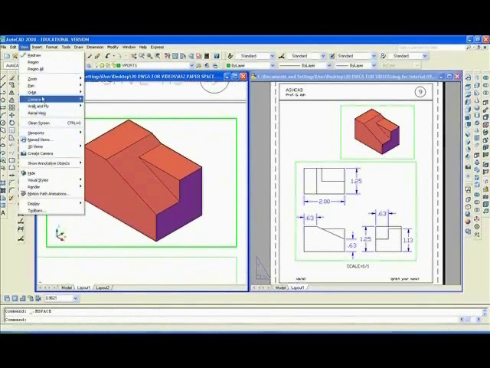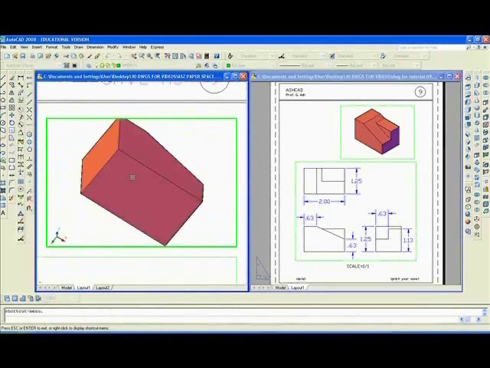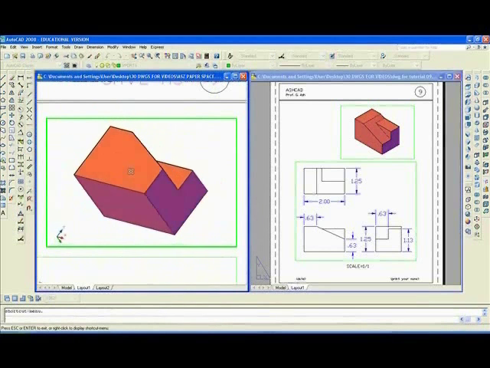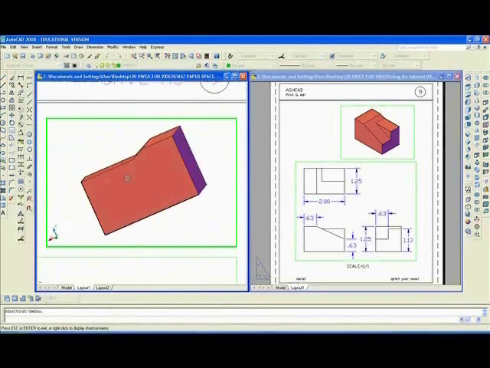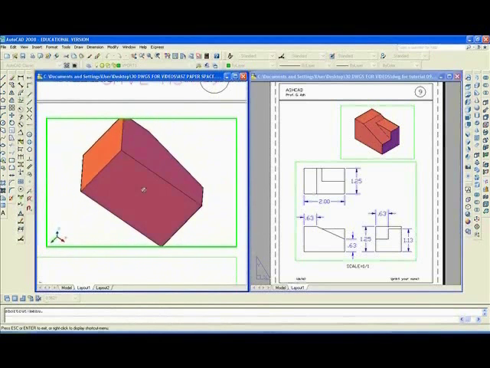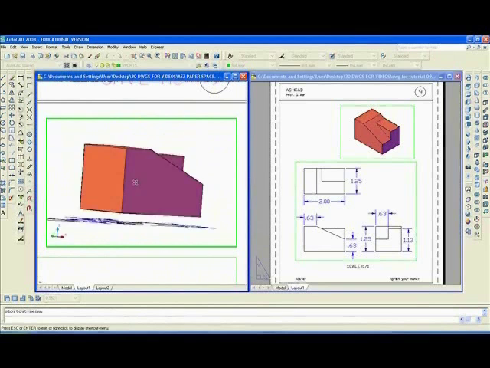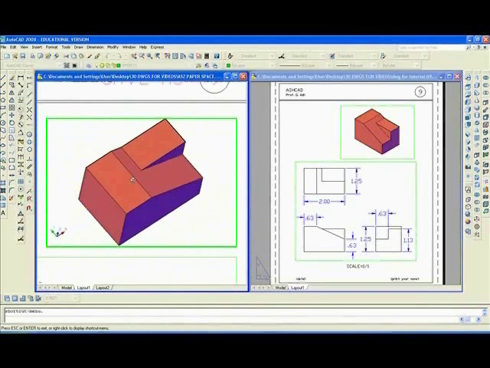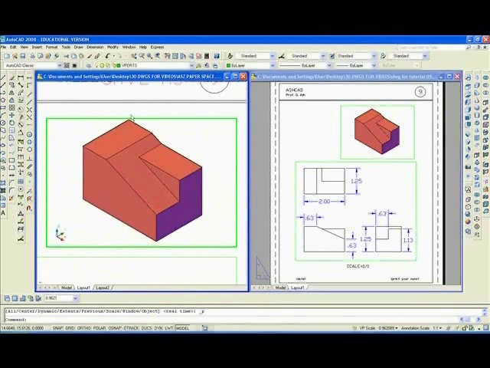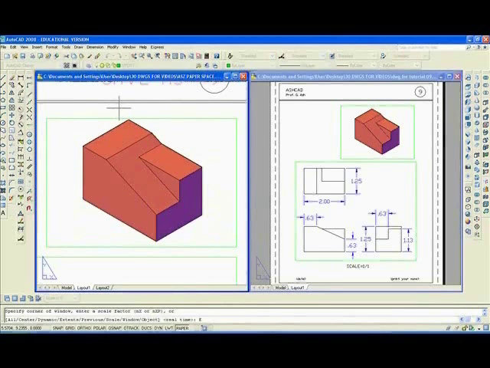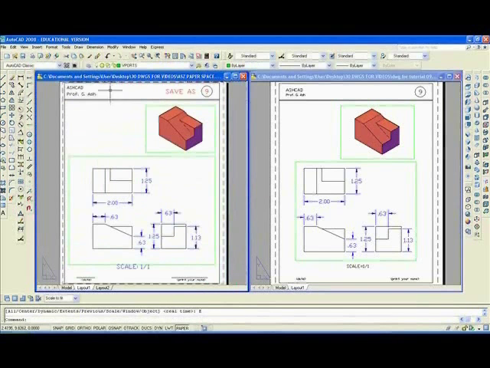View, orbit, continuous orbit. See what it looks like. Woo! Oh, try a different direction. Okay, now zoom previous. Double click outside. Z enter, E enter. Zoom extents.